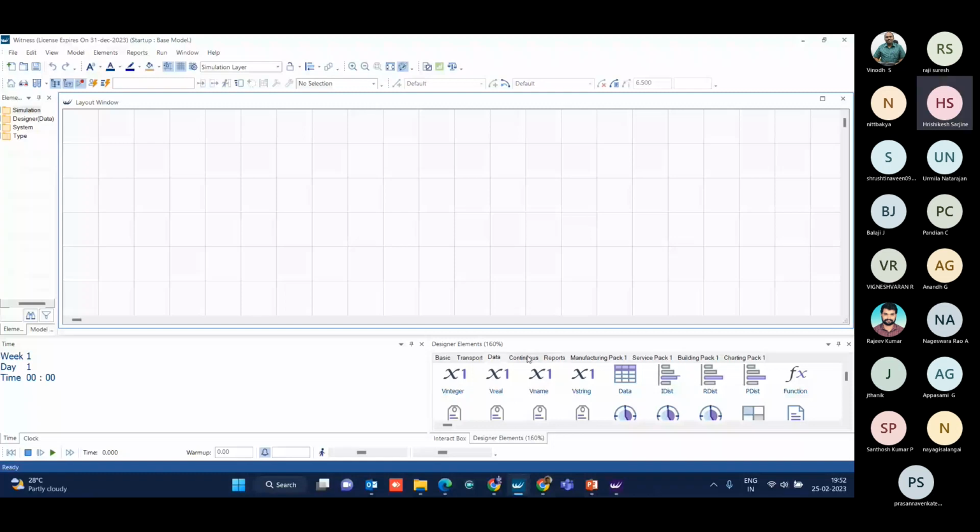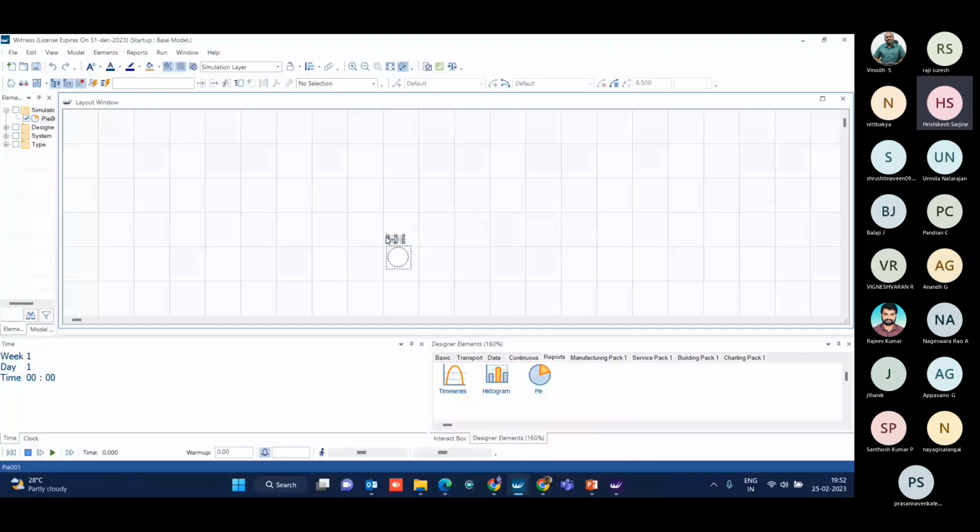So in continuous you get liquid tank, if it's a chemical industry where you are flowing one liquid into another. There you can use this liquid. In the reports, if you develop a model and want a result at the side of the model, you just have to pick and drop it over your model.